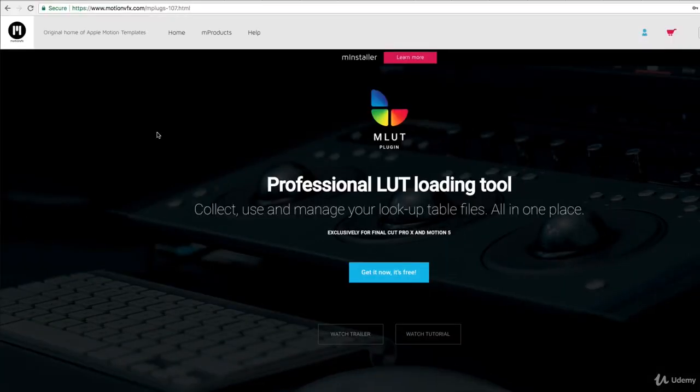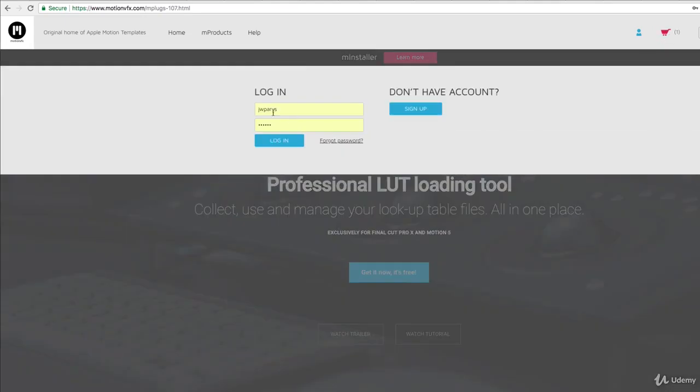So here's the website, motionvfx.com, and if you want to get this LUT that I just showed you, the plugin for Final Cut Pro, you can get it now. It's free. So you can watch the trailer, watch the tutorial. It shows you step by step how to do it. But let's go ahead and we get it for free. You add it to your cart. So you go to the cart here. Okay, so you can see I have my login and password. You'd log in and then you would download it.